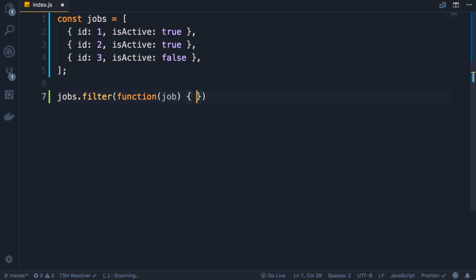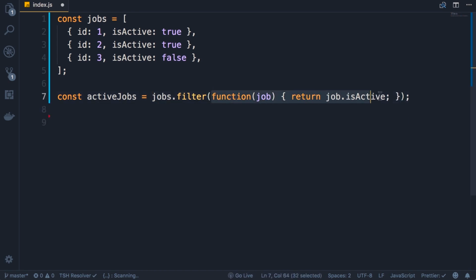So here, we can return job.isActive. If we return true here, that job will be returned from the filter method. So we can get the final list and call it active jobs. Okay? Now here we have a simple function, and this is a perfect opportunity for us to use an arrow function and make this code cleaner and more readable.